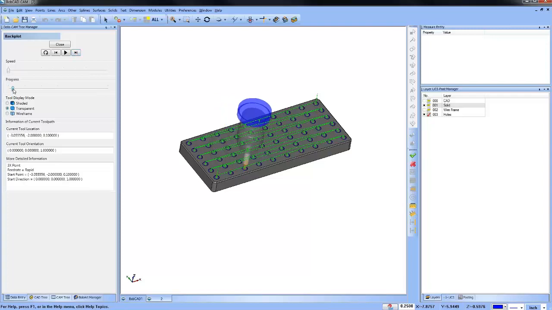Right now we have it set to single direction. So it rapids back to the start, and then it runs down the line again, and then rapids back to the first row and runs down the line.